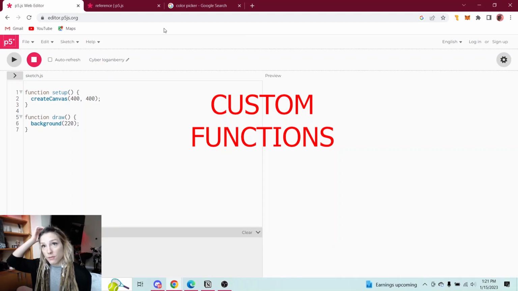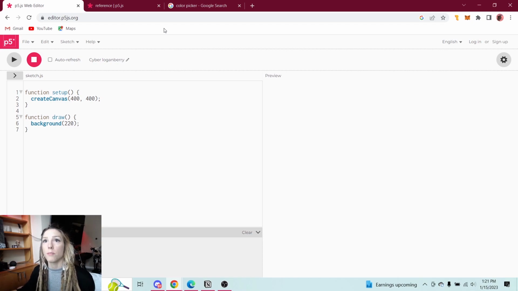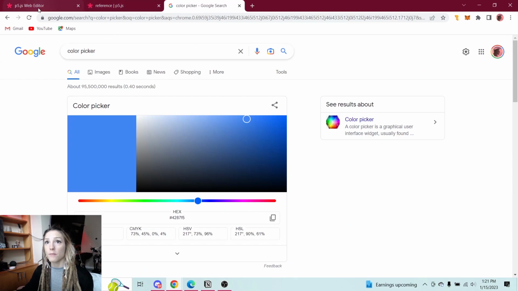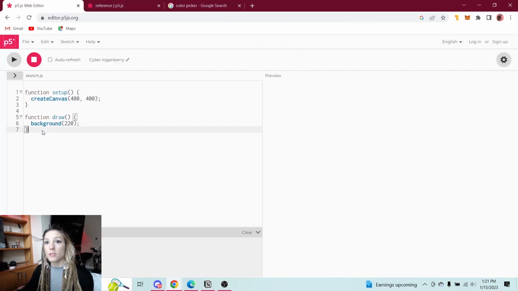So just a reminder from last class, we're going to start our workflow in the p5.js web editor with 3 tabs pulled up. That's the editor itself, the p5 reference list, and then the color picker. So today we're going to look at how to make our own custom function.